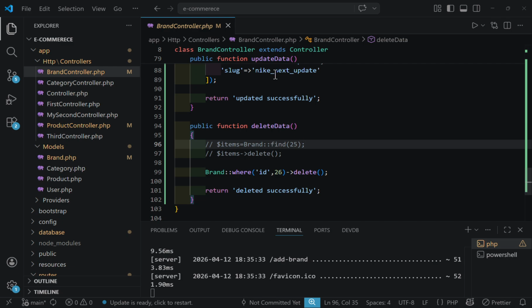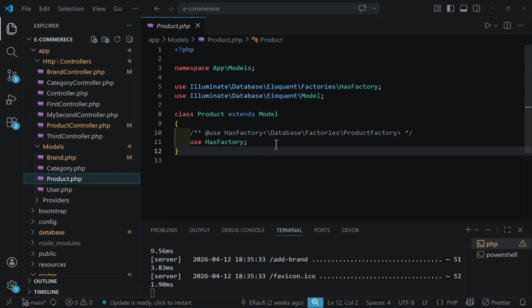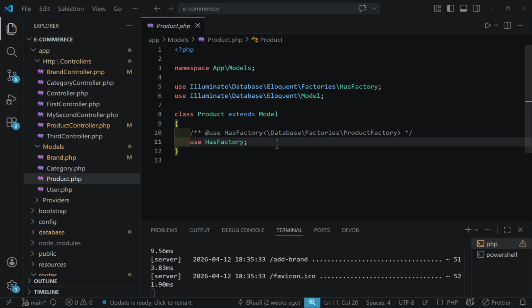Now, let's talk about query scopes in Laravel. Query scopes allow us to define reusable queries inside our model. So in our case, let's use the products model. Instead of repeating the same where condition multiple times, we can define them once and reuse them anywhere we want.